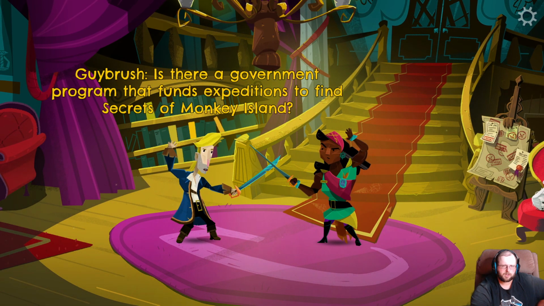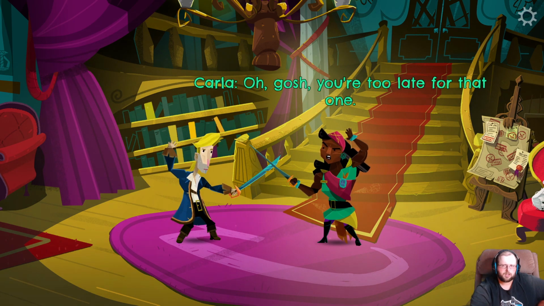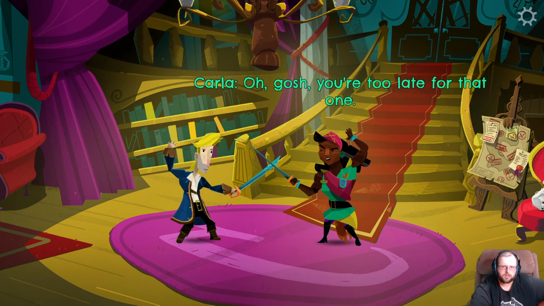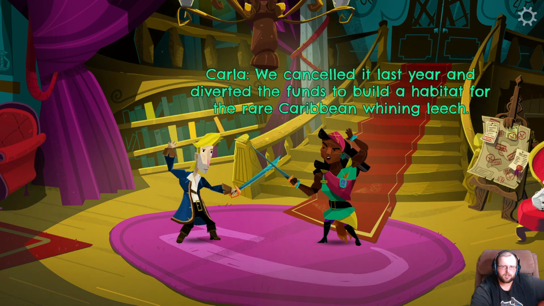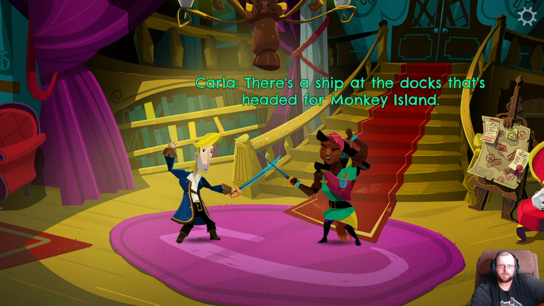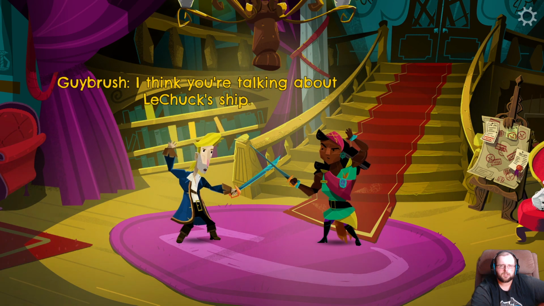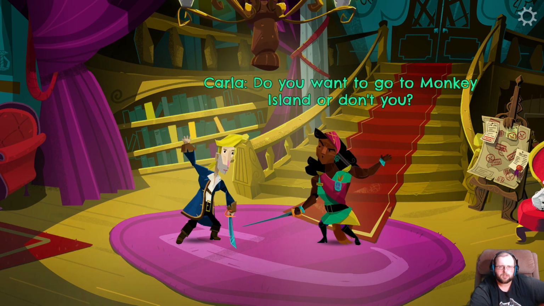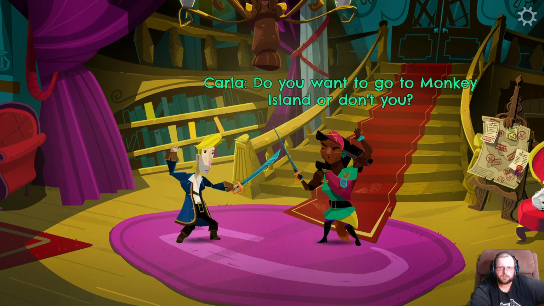Is there a government program that funds expeditions to find secrets of Monkey Island? Oh, gosh. You're too late for that one. We canceled it last year and diverted the funds to build a habitat for the rare Caribbean whining leech. Darn. There's a ship at the docks that's headed for Monkey Island. I think you're talking about LeChuck's ship. Do you want to go to Monkey Island or don't you?